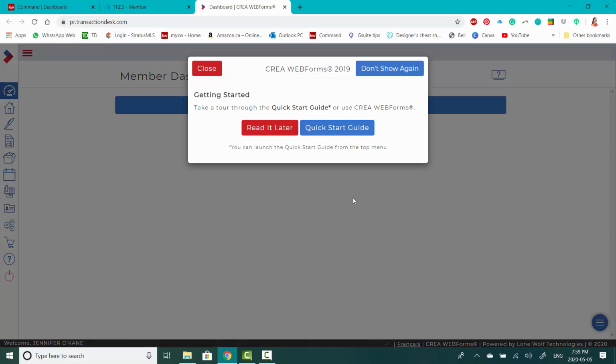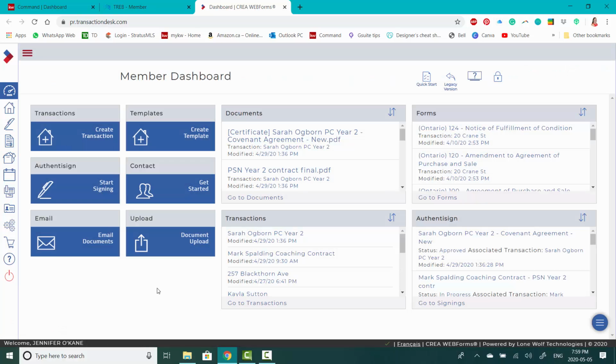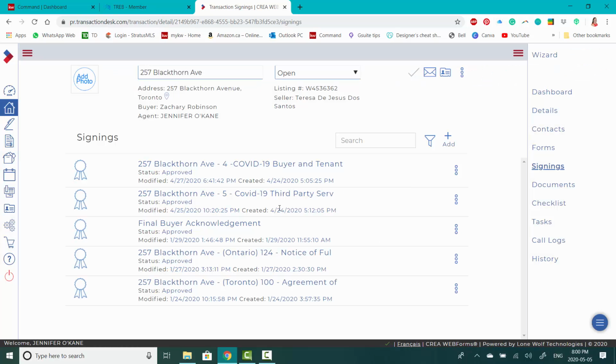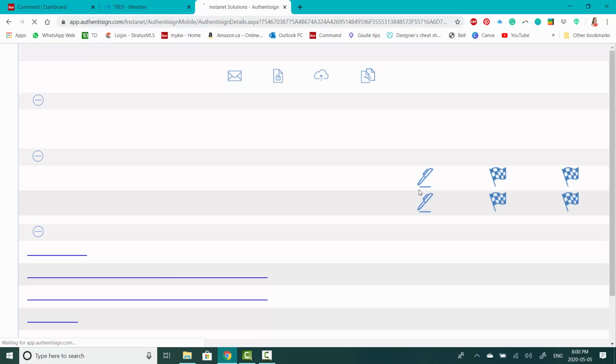If you've downloaded it from AuthentiSign and sent it to another agent, for example, and then they've signed it and sent it back to you, it's not good. The final copy won't be here. But if, for example, I was to open this Blackthorn Avenue kit, I want to go to my signings and I'm going to select the documents that I want to extract. So this is the most recent signing that I did.